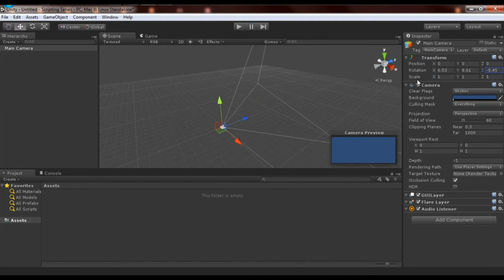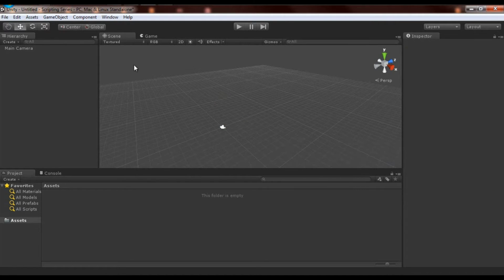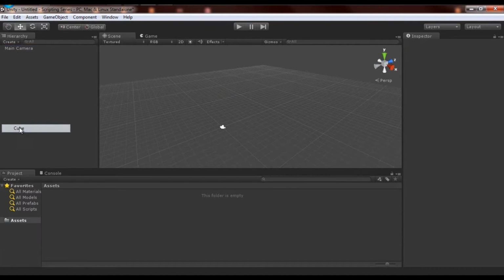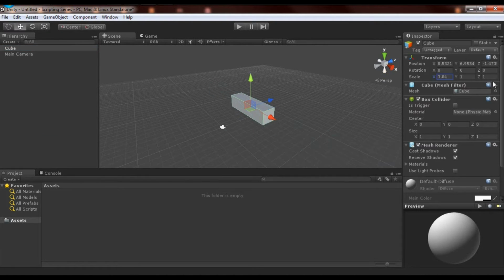And you're rolling it along the Z. So the scales are much the same. They don't do anything on cameras, so that's a bad example. But if we come over here to our hierarchy and the create, and we create a cube, then we can scale the X, scale the Y, and scale the Z.